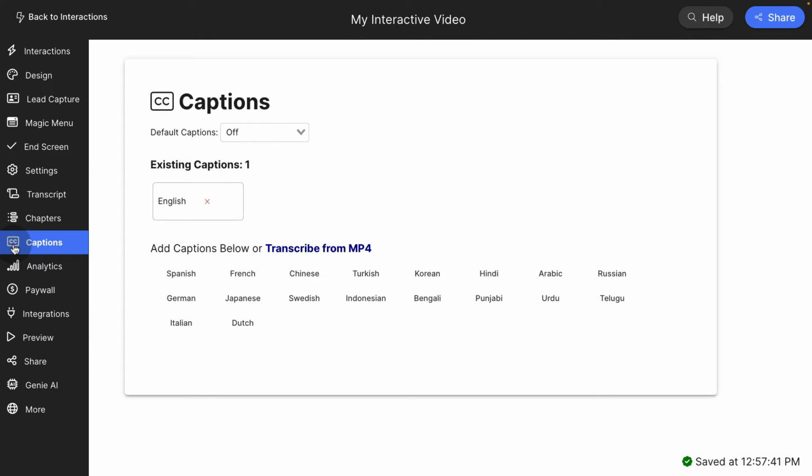Mindstamp supports closed captions on your videos. When we transcribe your video, we automatically create an English closed caption, but you can also upload more captions in VTT format from any of the languages below. Once you've added them, you can choose to set default captions to off or any of the languages that you've added.